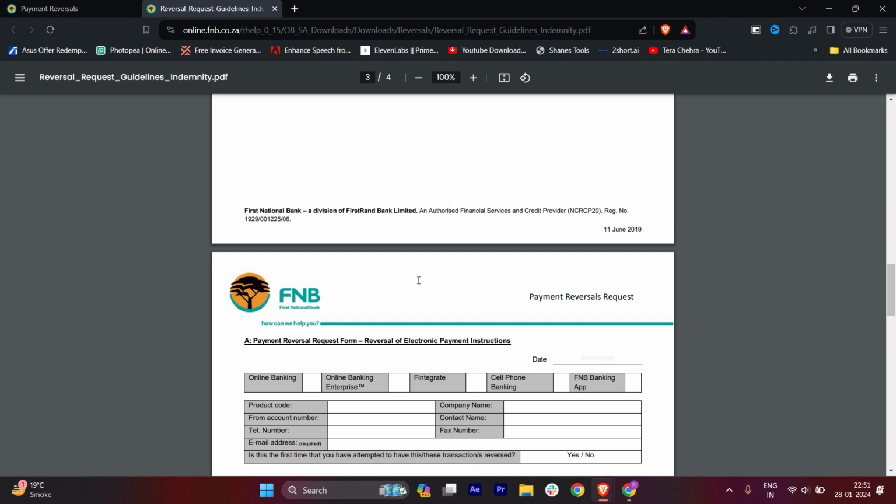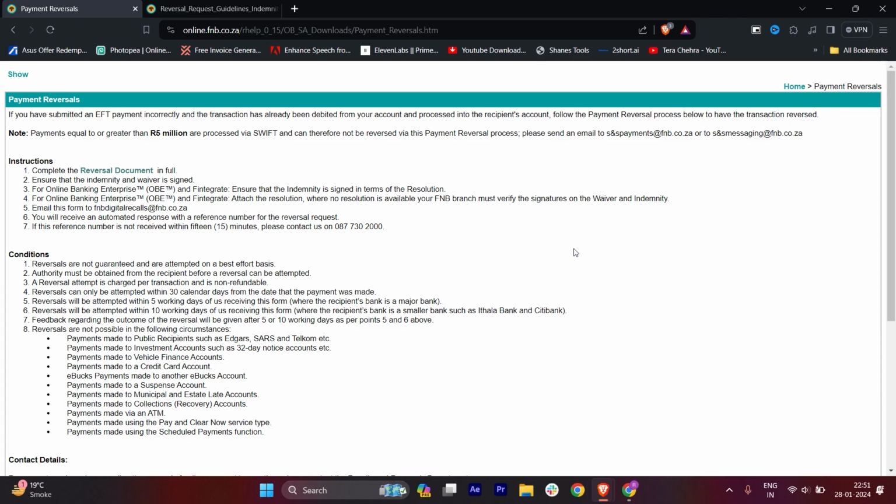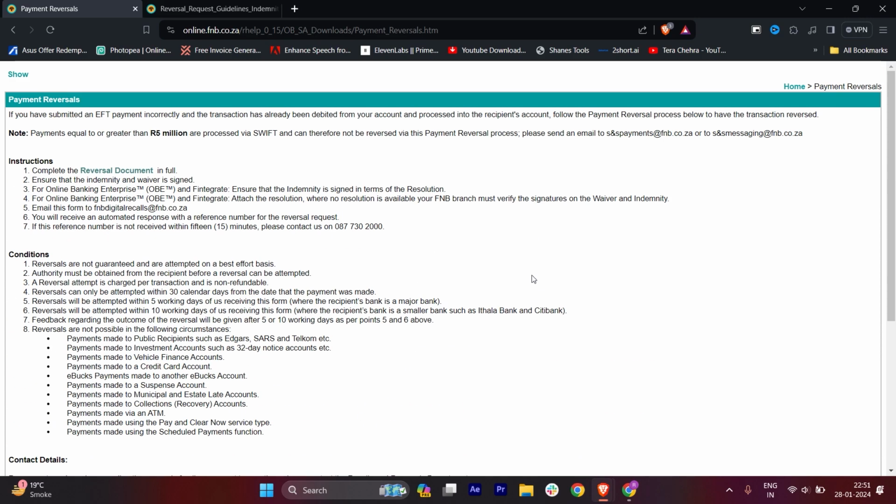They will give you a particular time period. Within this time period you will have your payment back in your account. So this is the only way to reverse your payment on FNB.